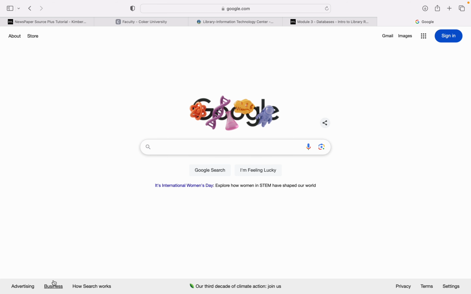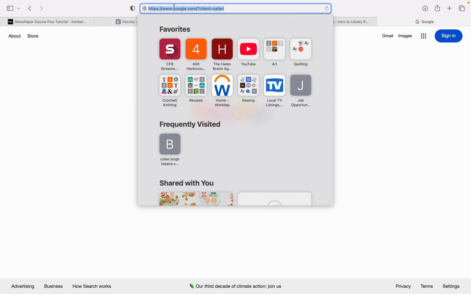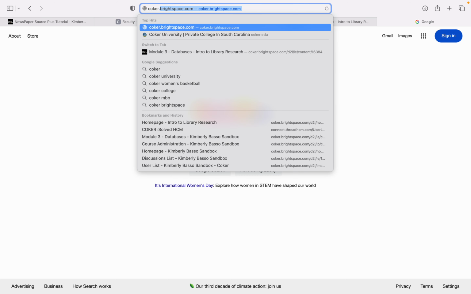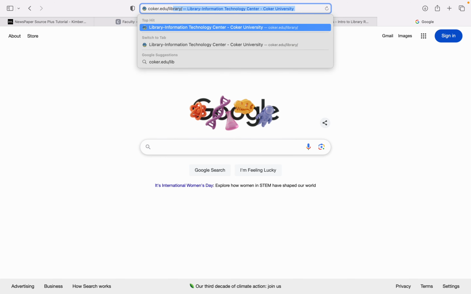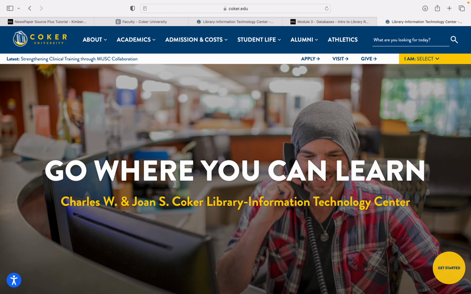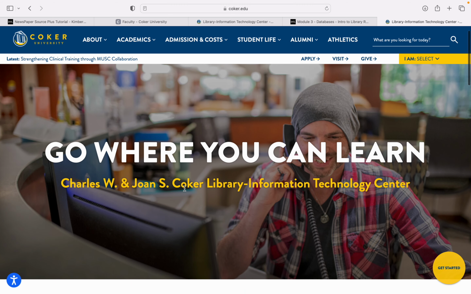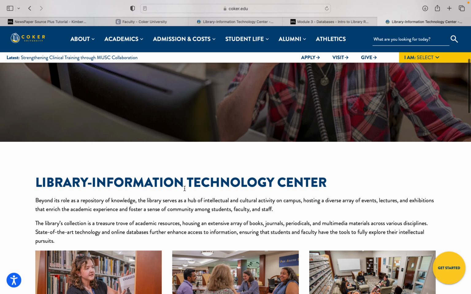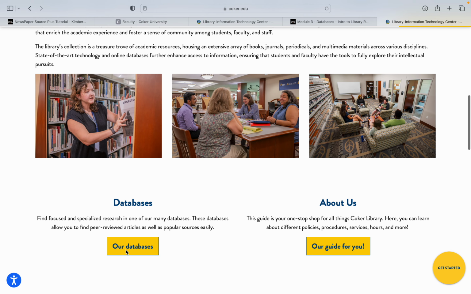This tutorial is intended to help you search the Academic Search Complete database. So the first thing you're going to do is go to the Coker Library website, which is coker.edu/library. Hopefully you have this page bookmarked so that you have easy access. And if you don't, I suggest you do. Bookmark the library homepage because you will be using it throughout your studies.